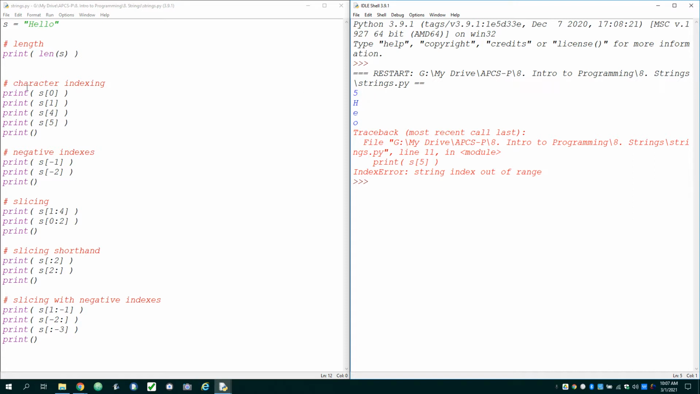And then we can grab individual characters out of a string. So this first line, I take the string and I say print the character at index 0, and you can see I got the capital H. Index is just the word for the position of a character in a string. And the character at index 1 is the E, and index 4 is the O.